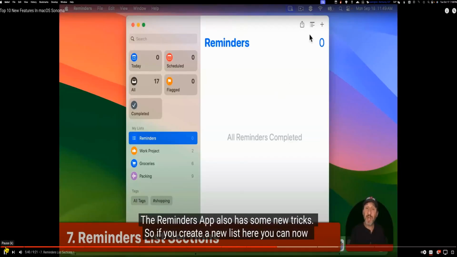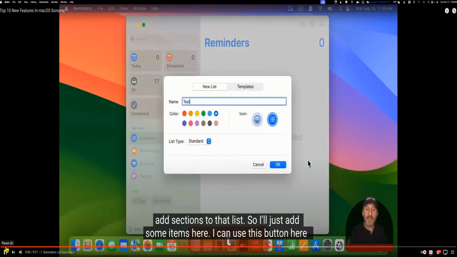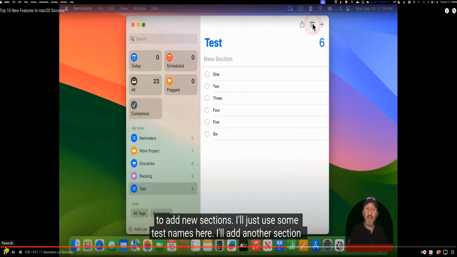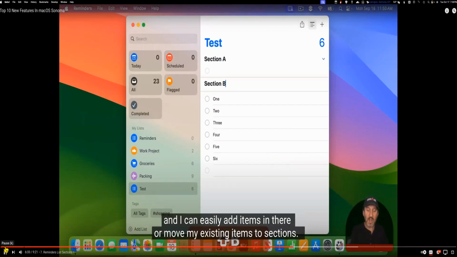The Reminders app also has some new tricks. So if you create a new list here, you can now add sections to that list. So I'll just add some items here, and I can use this button here to add new sections. So I'll just use some test names here. I'll add another section, and I can easily add items in there or move my existing items to sections.